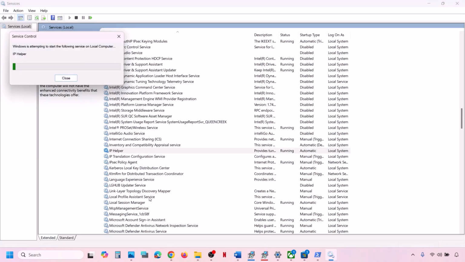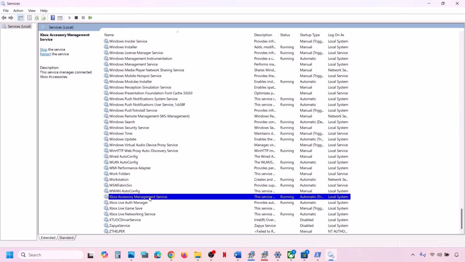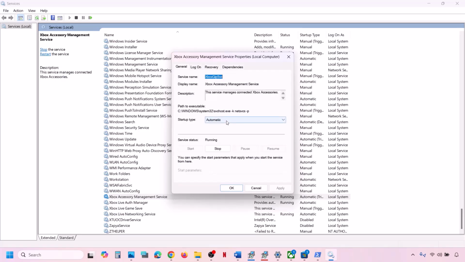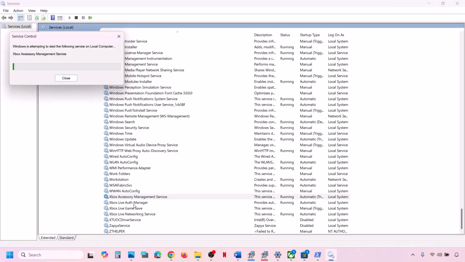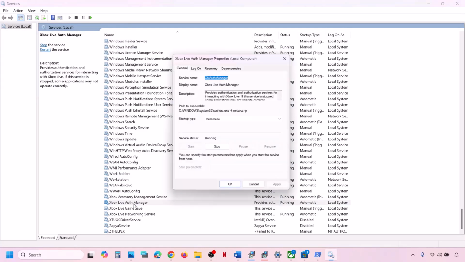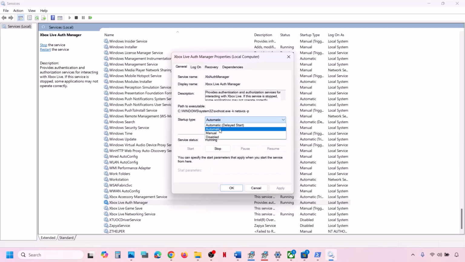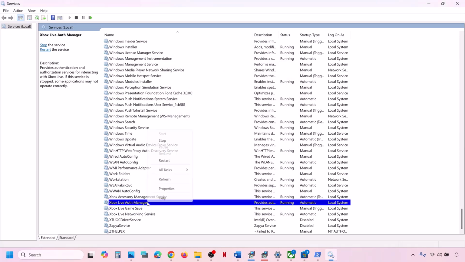Now find Xbox services. At the bottom, when you scroll down, you will see 4 Xbox services in my case. So start all the Xbox services. Double-click, set it to automatic, click on apply, click on start if highlighted, and then click on OK. Right-click, click on start or restart. Again, double-click on this second Xbox service, set this to automatic, click on apply, click on start if highlighted, then click on OK. With this selected, right-click, then click on start or restart.